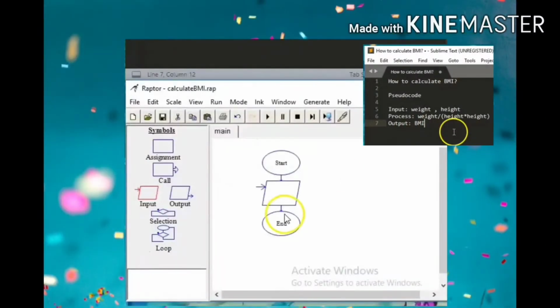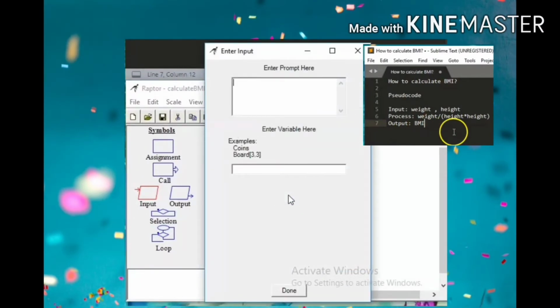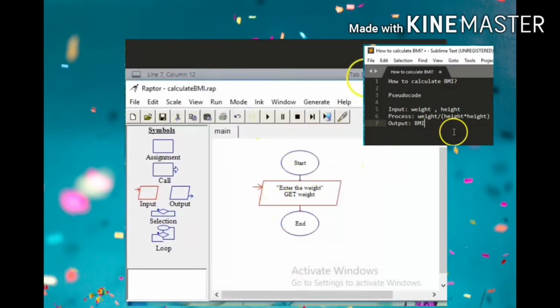For the flowchart, I just use the Raptor software because it is easy to use. Same as in the pseudocode, first is the input. Drag the input box and double click. For this area, write a suitable sentence to get the data. Then, name the variable as you want. For me, I just use weight. Since there are two inputs, we need to have two boxes of the input. So, just repeat the same step.